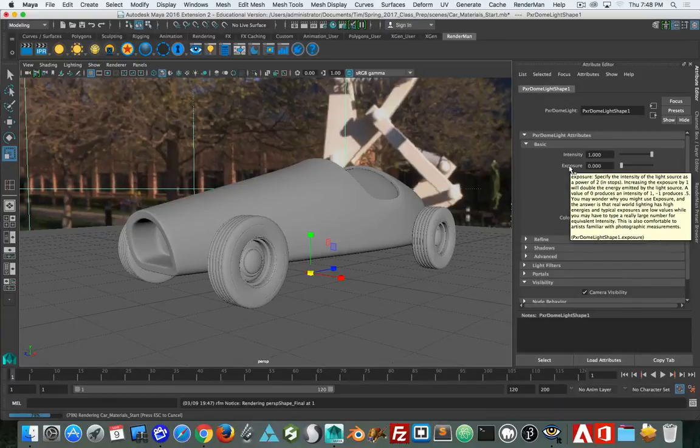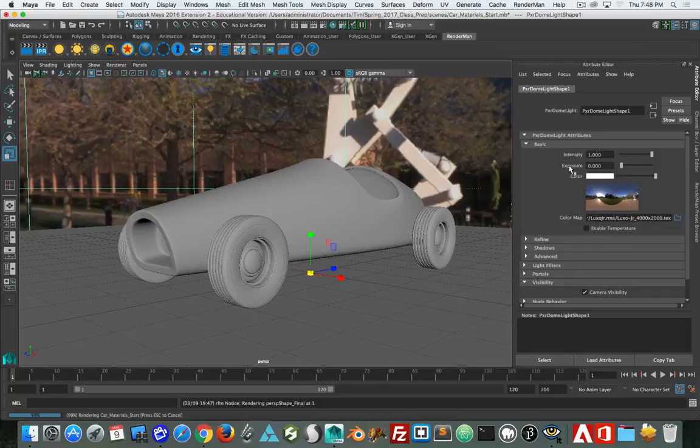You may wonder why you might use exposure, and the answer is that real-world lighting has high energies and typical exposures are low values, or you may have to type in a really large number for equivalent intensity. It's also comfortable to artists familiar with photographic measurements. That's a whole lot of words. If you're not familiar with photography, that doesn't make a whole lot of sense. Basically, exposure behaves in a more natural way to photographers.